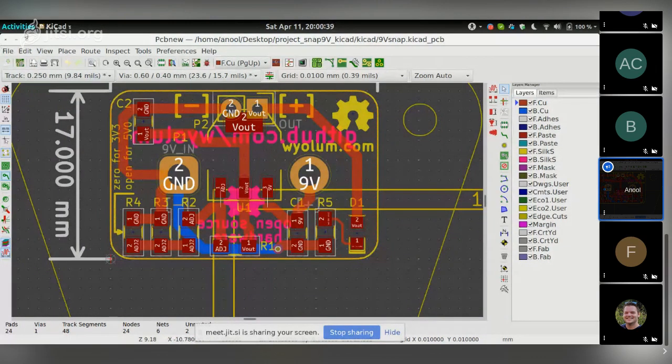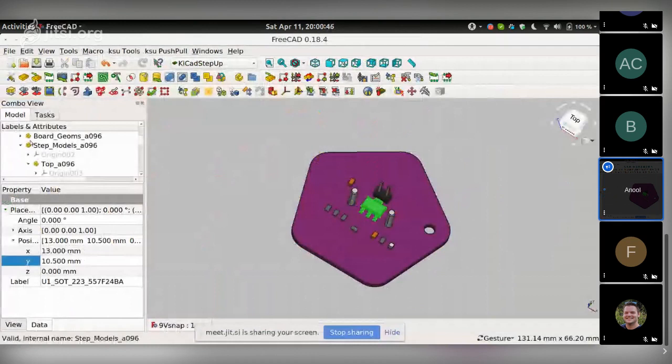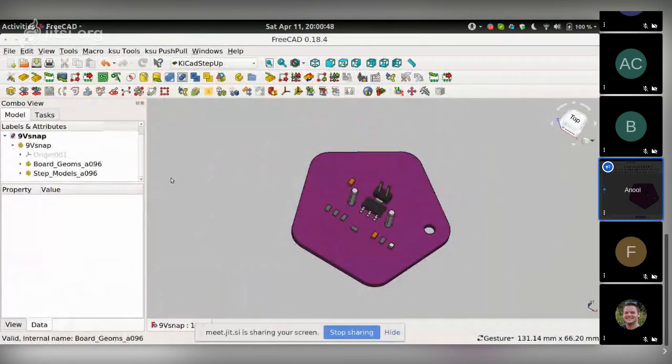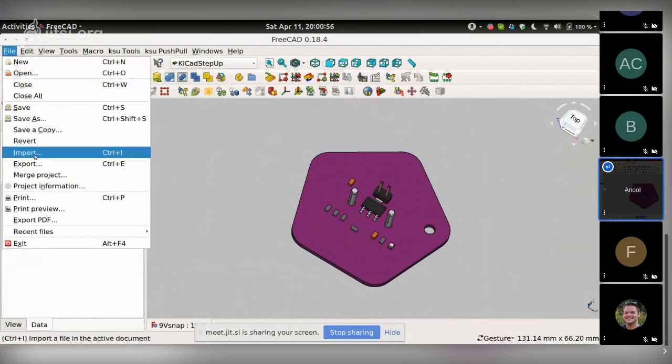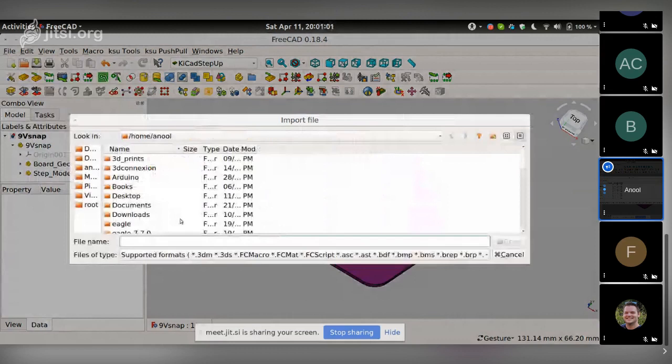Let me give you a quick demo of that as well. You can start using this itself. Let me import a step model. Okay, give me a moment here while I try and figure out.